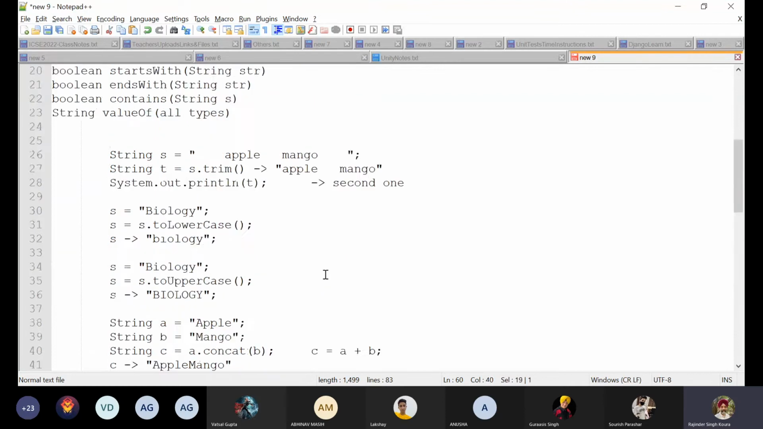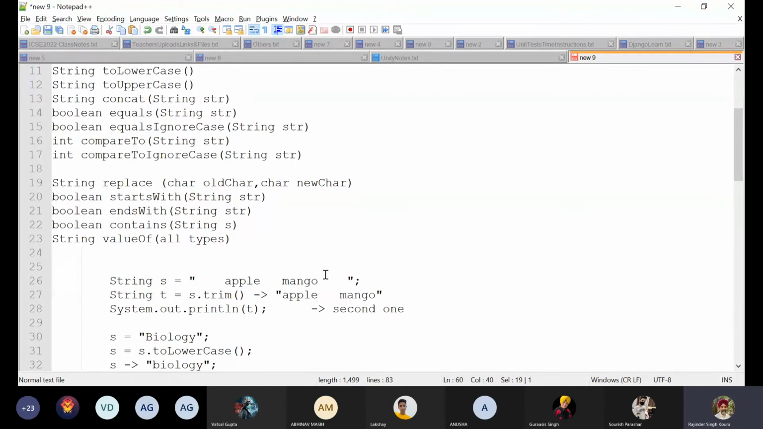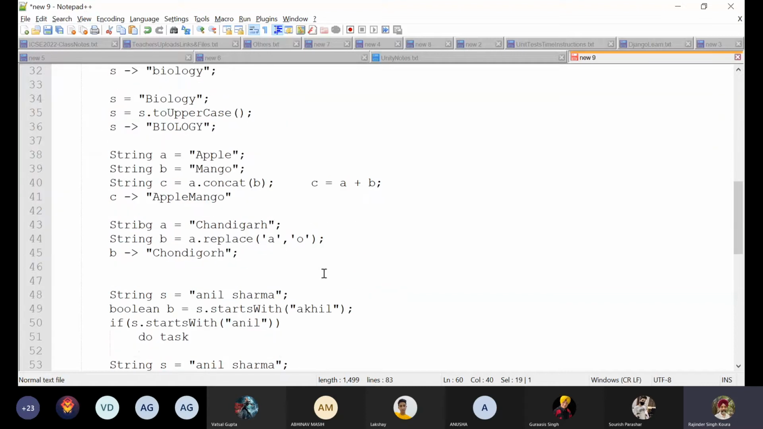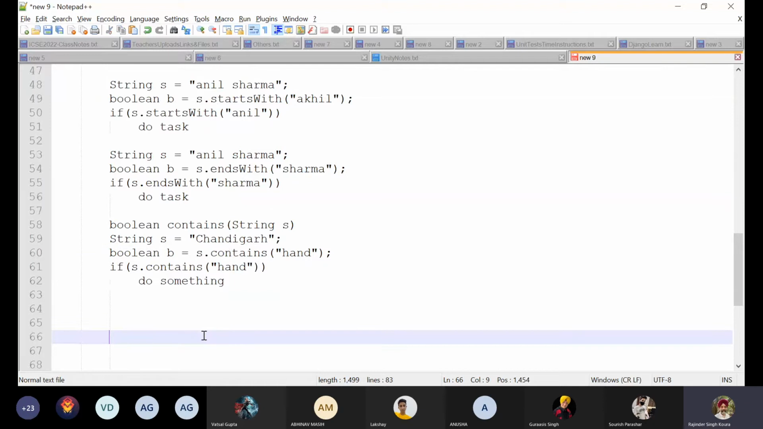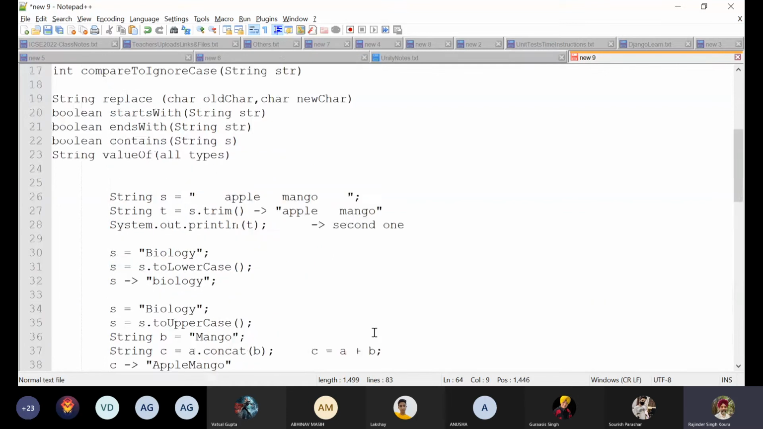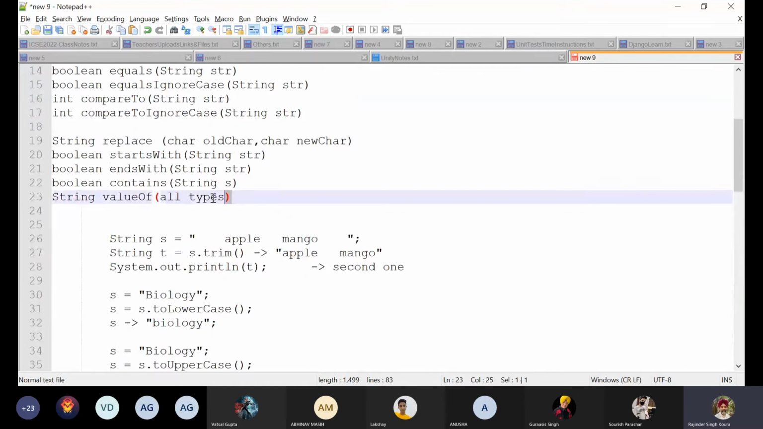So I think we are slowly and steadily getting answers to whatever questions I have. For example, I want to find out whether a string is starting with a particular string or not, I know which method to use. I want to know whether a string contains some string or not, I know which method to use. Next one is valueOf.